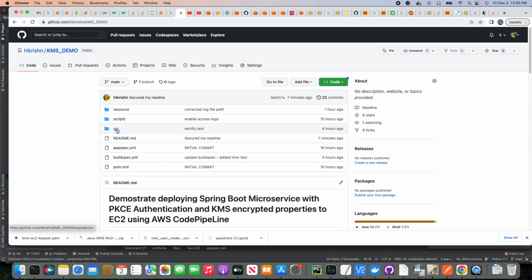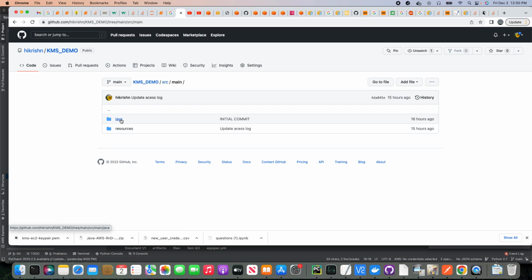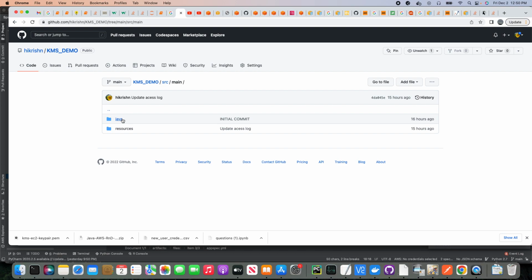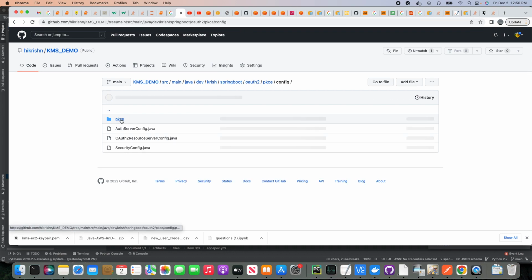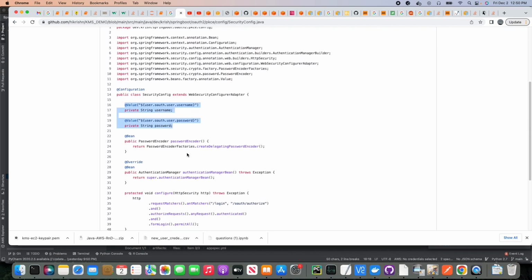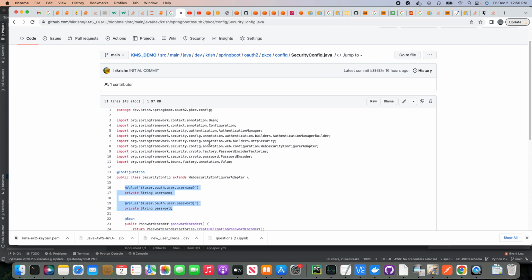Let's go into the source and see the application.properties file. As you can see, we have an encrypted password here, and the username is John. Let's also see how they are being used in the Java class. Earlier in my demo, the password was not encrypted, but for security, you need to encrypt it. If we go into the security config, we are autowiring the username and password here, and that's all it takes. The added library automatically decrypts it.